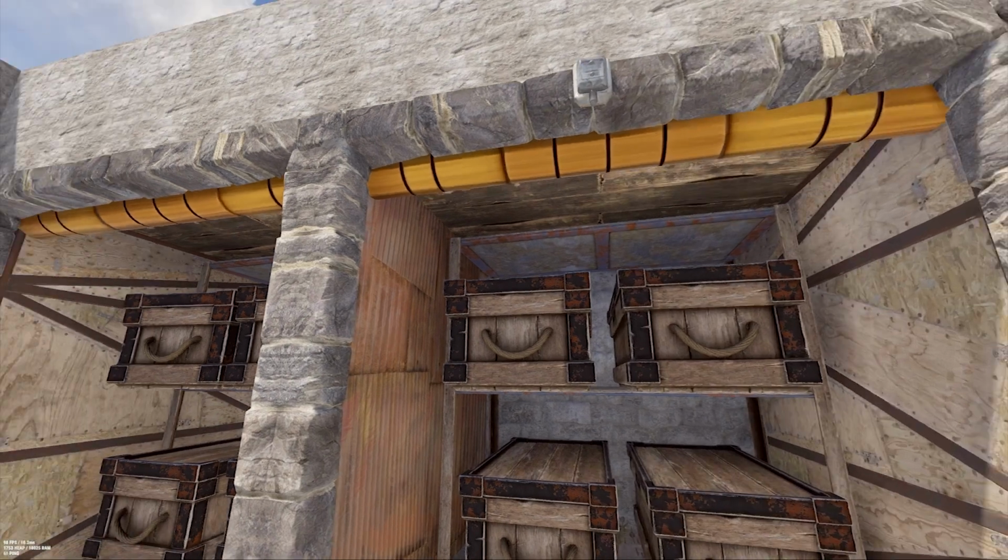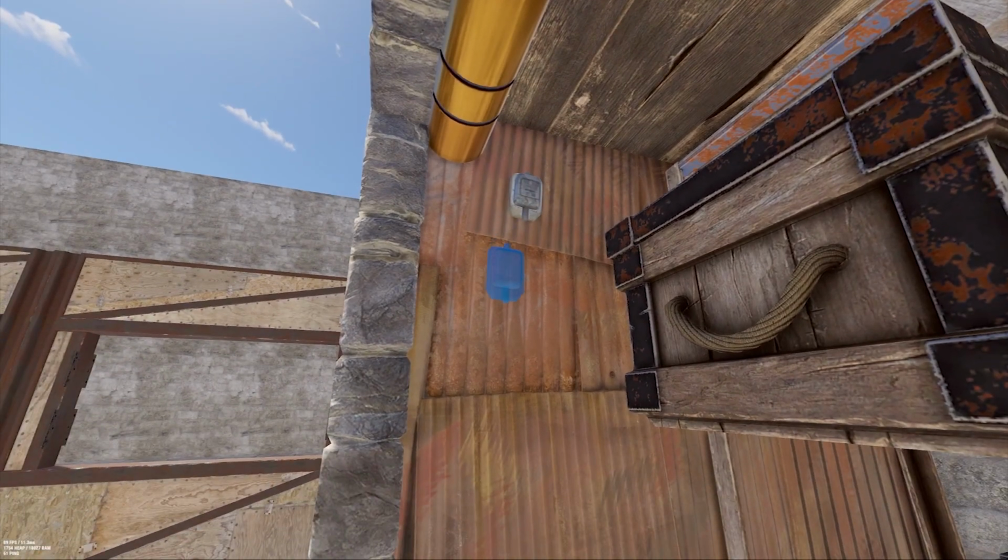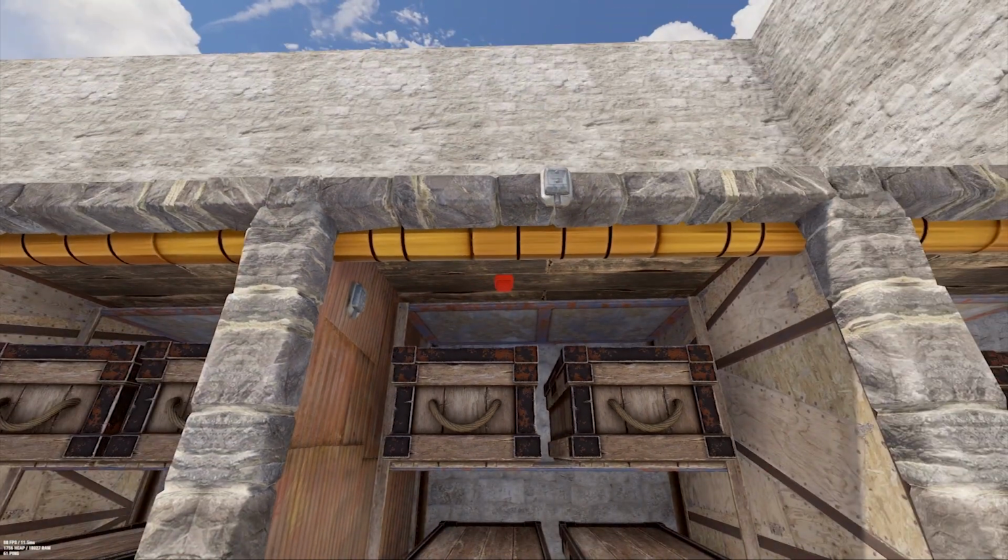A quick tip for placing these is make sure you put them on the inside of the door that you want to control and not the outside like I have them here. I've placed them on the outside just to make it easier to see what's going on, but if you put them on the outside like this and somebody manages to take over your tool cupboard, then they can simply just rewire all of the doors and open them without having to get through them.